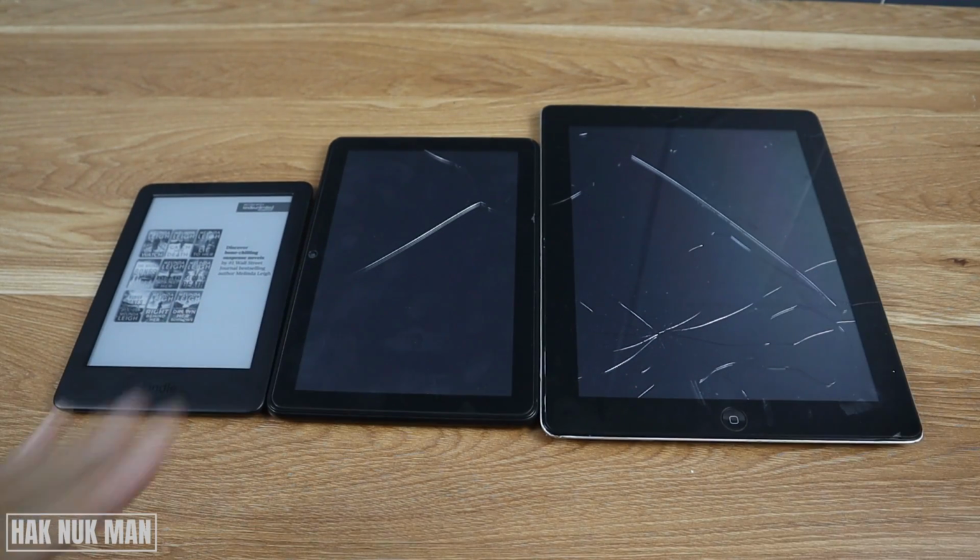Okay, so that's it. That is all for today's video of how you can measure the tablet screen size on your own using your ruler.